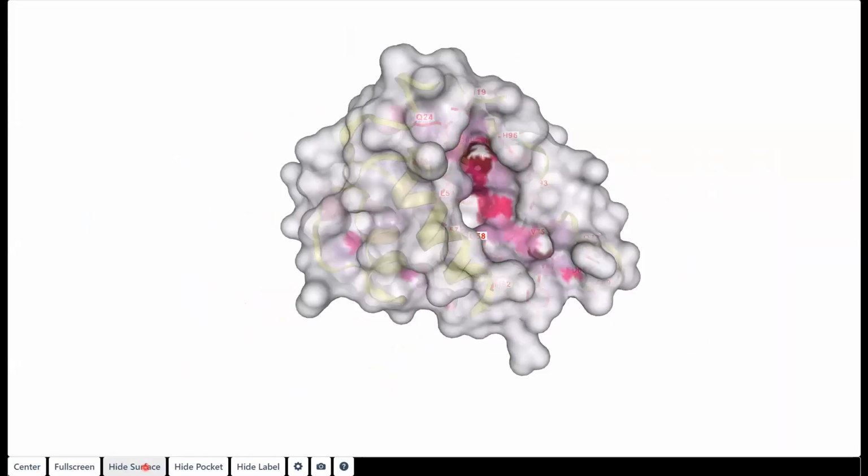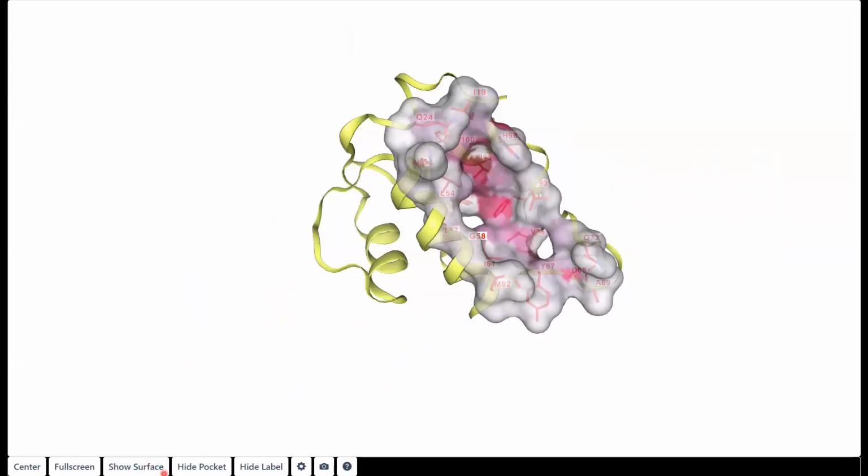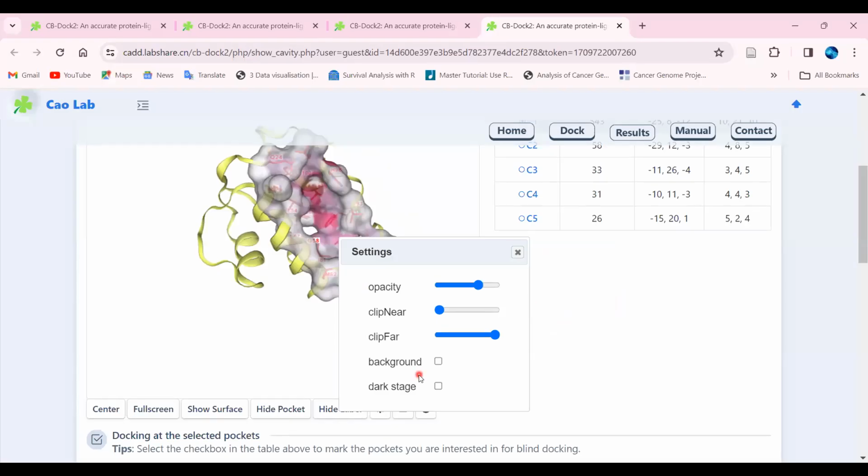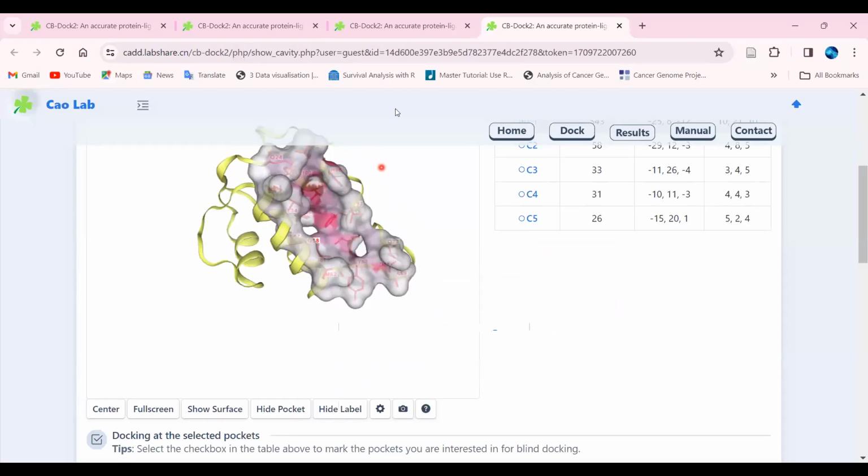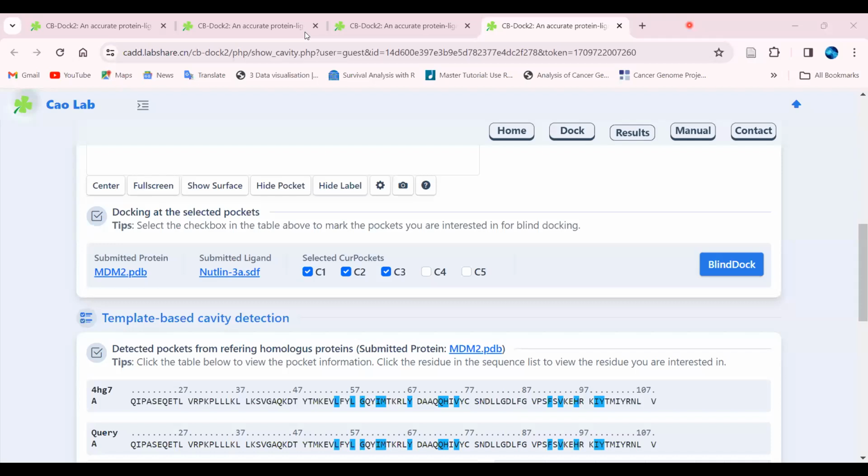You can center, you can show the surface, you can avoid that, you can hide the pocket, or else you can show in this way. Okay, and then some additional filters are there. You can even take snapshots accordingly. Fine, right now we are going to move ahead. So as you all can see, that is really good information what we got from the cavity.